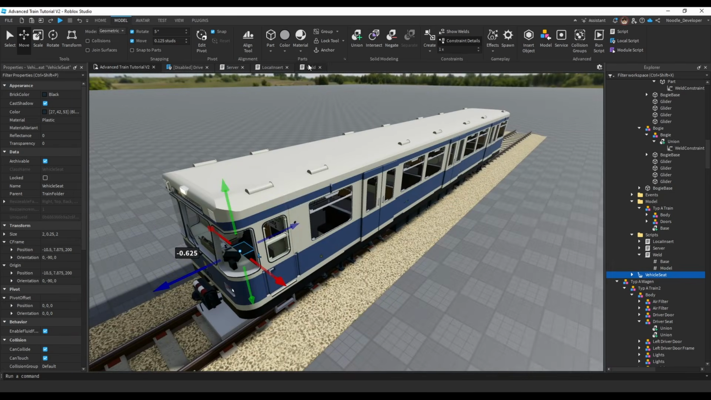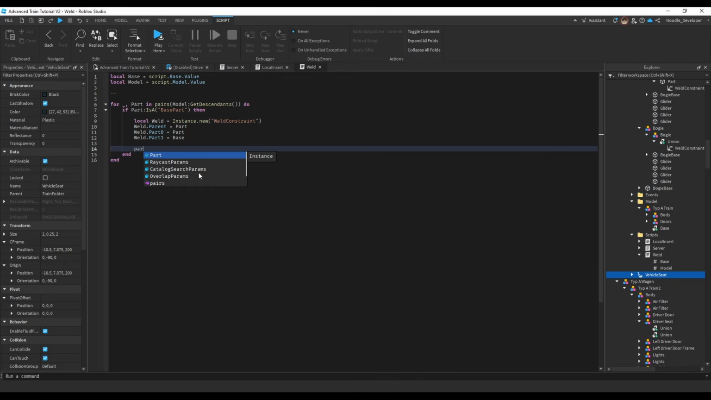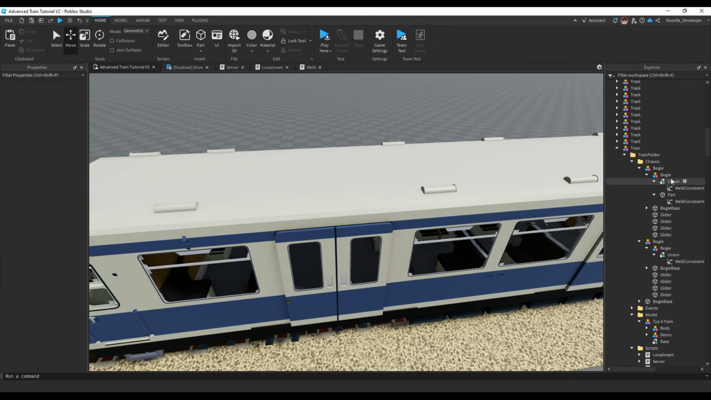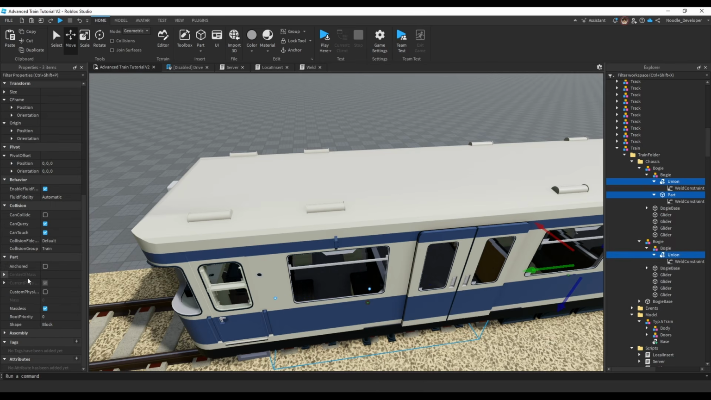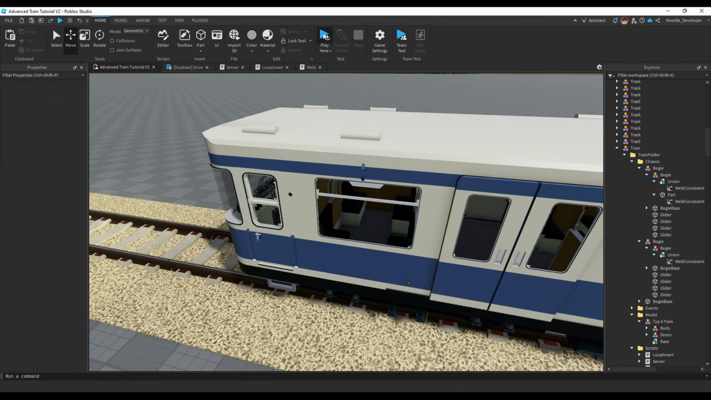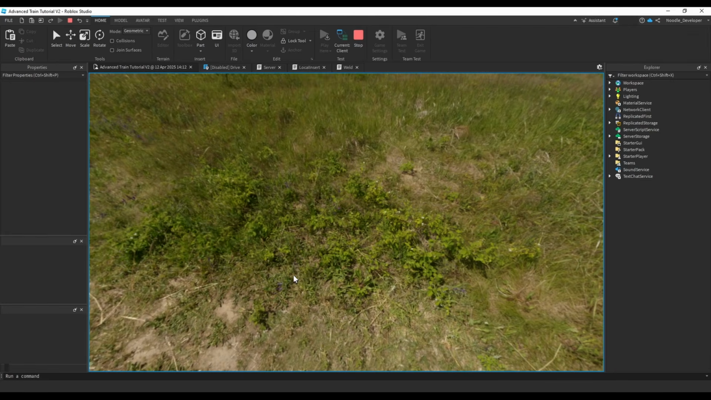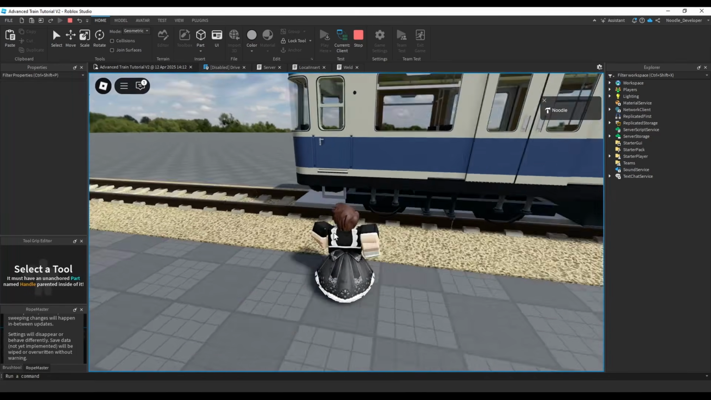All right, let's go into our weld thing. We can also edit the part. So let's do part dot can collide equals false. Okay. Same with these bogey models. Make sure they're can collide false. All right. If we play the game, hopefully it should let us drive.